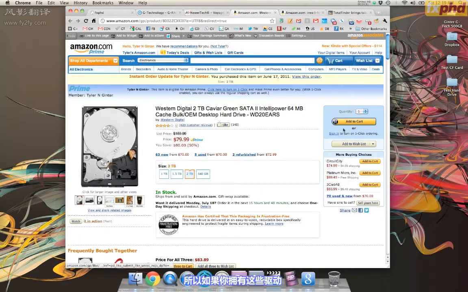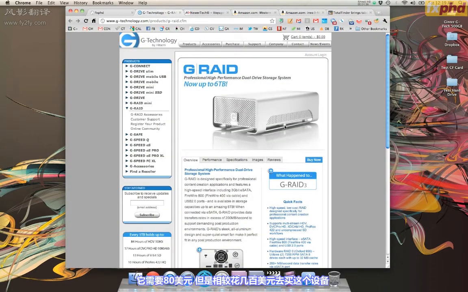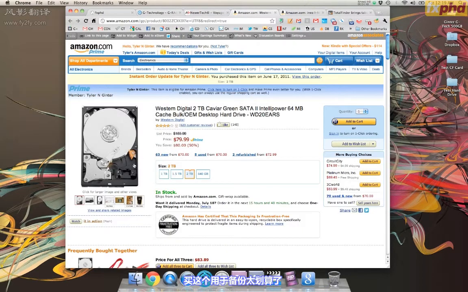So once you have some of these drives, and these are $80, compared to spending a couple $100 on one of these, it's great to have these for backup, because you can just run through them and use them almost like a tape-based backup that you have in the past. Obviously more expensive, but it's a great way to have your data stored at all times.